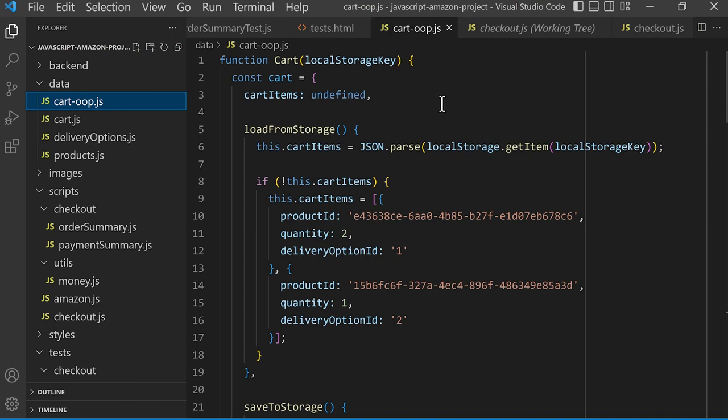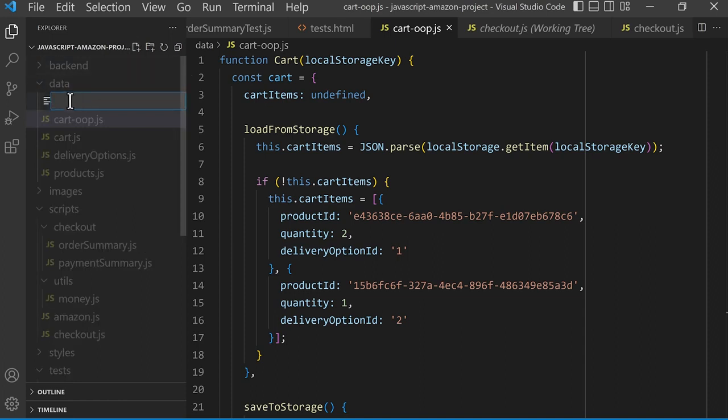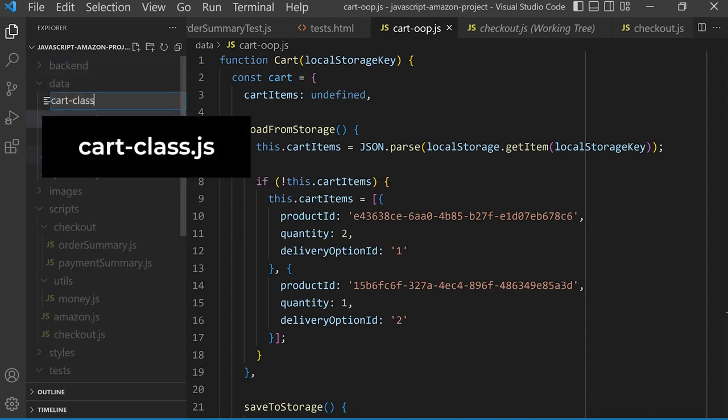So first, let's create a new file for learning classes. Inside the data folder, we're going to click cart-OOP and then create a new file. And we'll name this file cart-class.js and press enter.